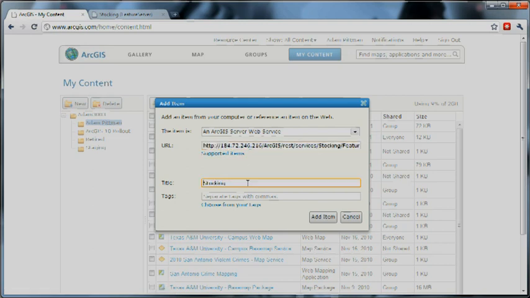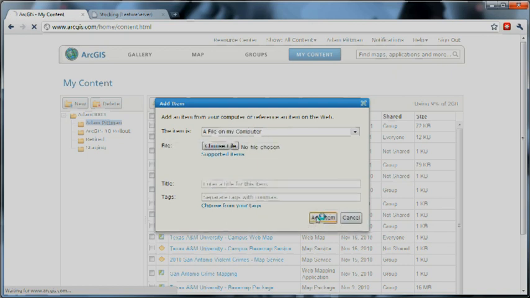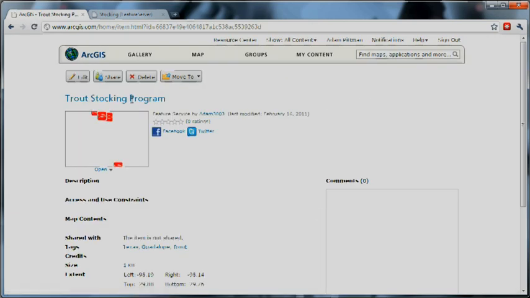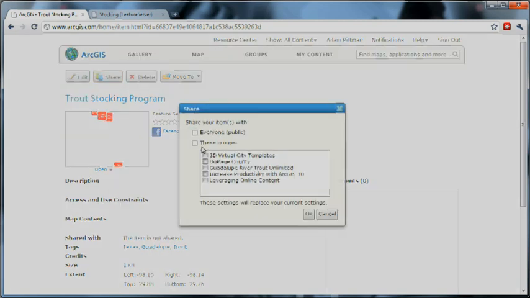Paste that in there. We'll give it a title. We'll throw a few tags in here as well. So we'll call it Trout Stocking Program. We'll give it some tags that help it be discovered a little bit easier. Texas, Guadalupe, and trout. And we'll add that item. And now that we've shared our service with arcgis.com, there's one more sharing side of things that we need to take care of. So we'll hit the share button.